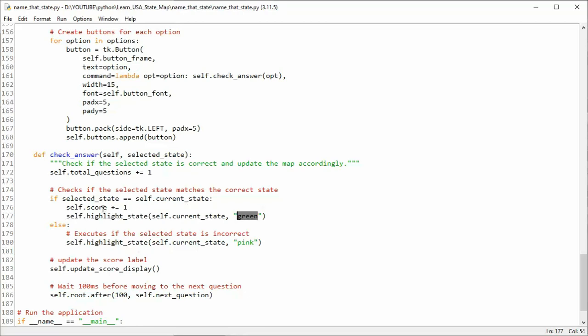Now, if it is not the same, they're different, that means you got it wrong. So I'm going to do that pink. And we've already talked about what highlight state does. Then I'm going to update the score display. And then I'm going to wait 100 milliseconds, and then I'm going to move to the next question. And pretty much that's the way the app works. I'm going to do a few states so you can see the way the app will run. Hope you enjoyed this.